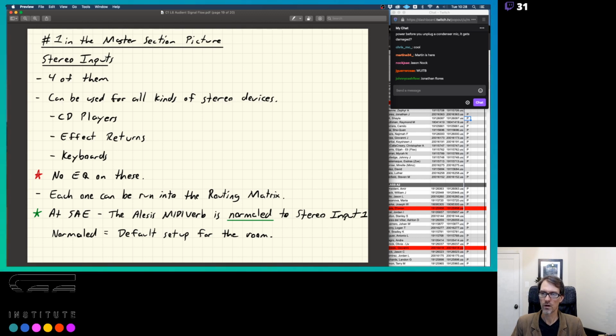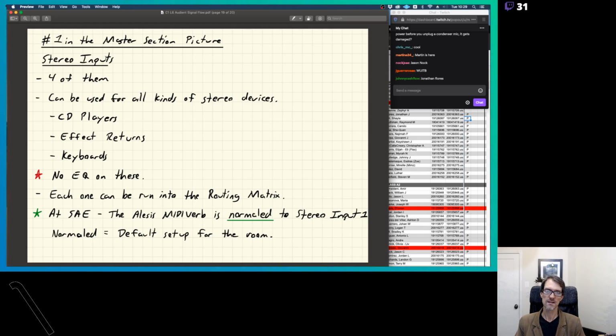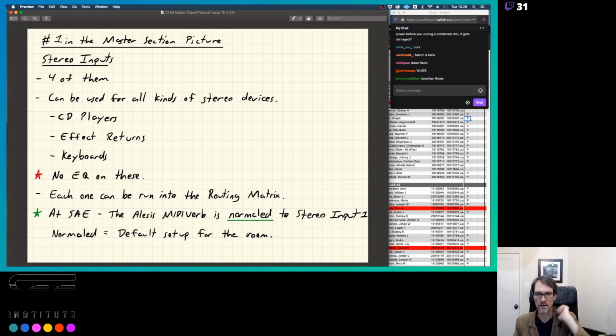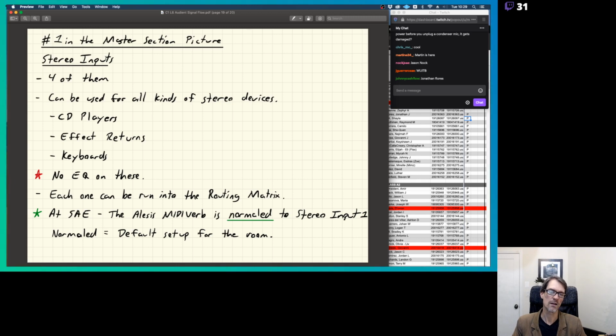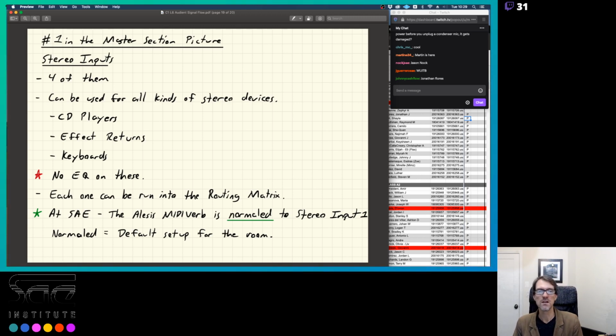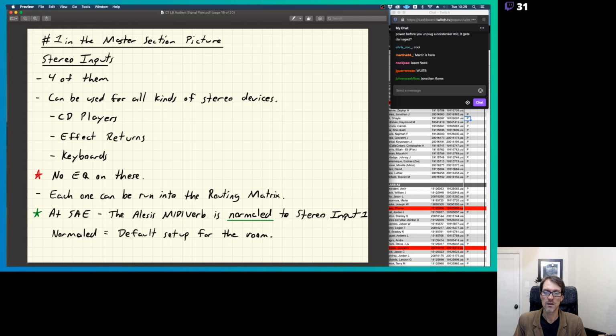We have 4 stereo inputs, and they can be used for all kinds of things: CD players, effects returns, keyboards, an MP3 player, something like that. Essentially, if you're in a studio and you need to reference another song while you're doing your mix, you would have that device plugged into your stereo input, so you're not using your channels on your mixer. There are no EQs on the stereo inputs. They're just literally an input that has a knob for how loud it can be. But they can go into the routing matrix, which means you could record them into your DAW and put an EQ on there.